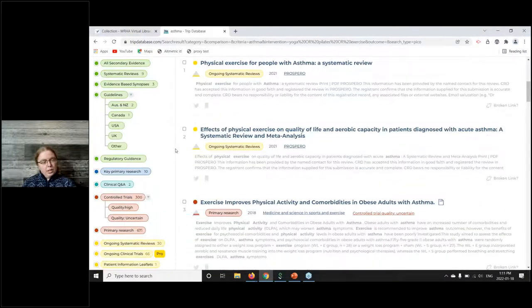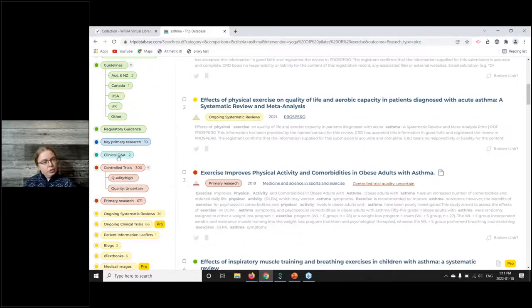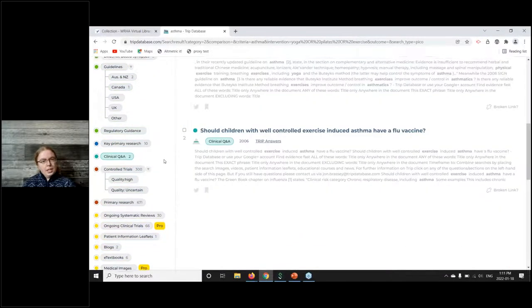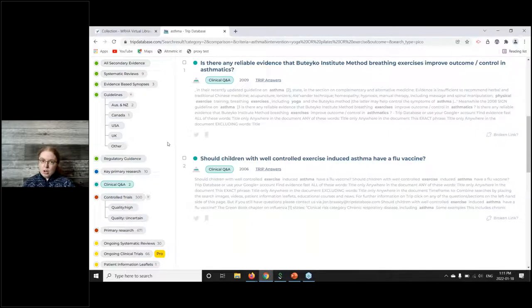Further down on the list here, we have the clinical Q&A option. This is an older option called Trip Answers, where Trip actually compiled some of the literature to develop a clinical Q&A approach that synthesizes some of the available evidence into something that TRIP itself has developed. These are a little bit outdated now, but let's just take a look at what they look like.